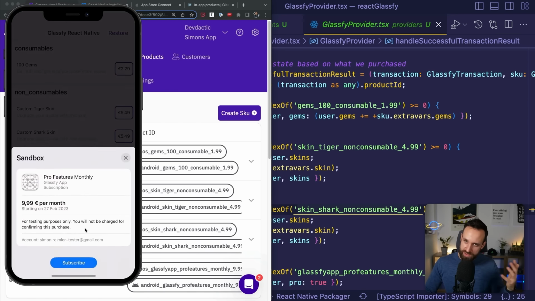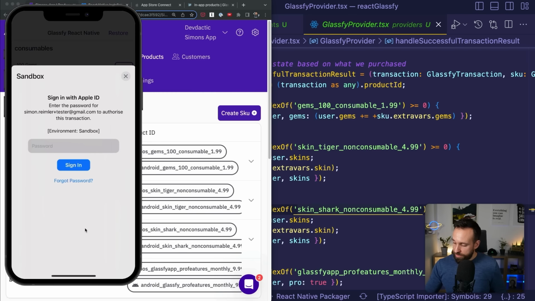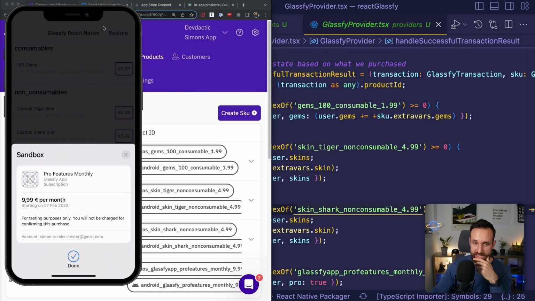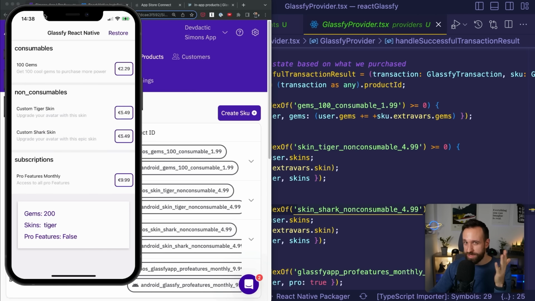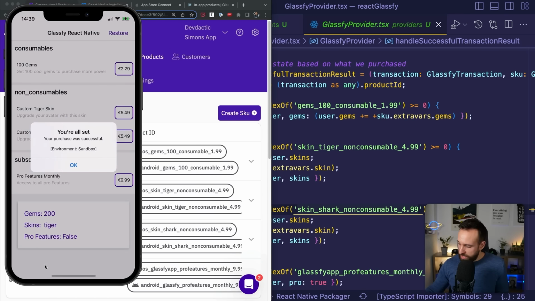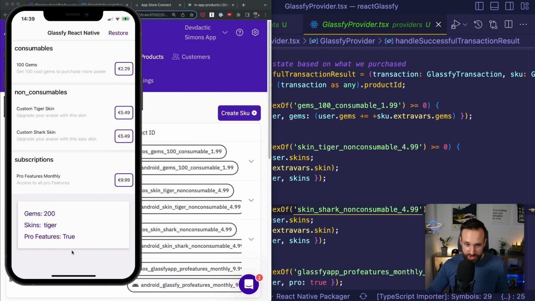And by using a Pro subscription, you're going to be charged every month, but actually in the sandbox case, that's going to be a lot faster. So I think it's a monthly subscription I've set up in App Store, it renews like every 5 minutes and then it expires. So you can test this in half an hour. Anyway, okay, we're successful and our Pro features should change to true.